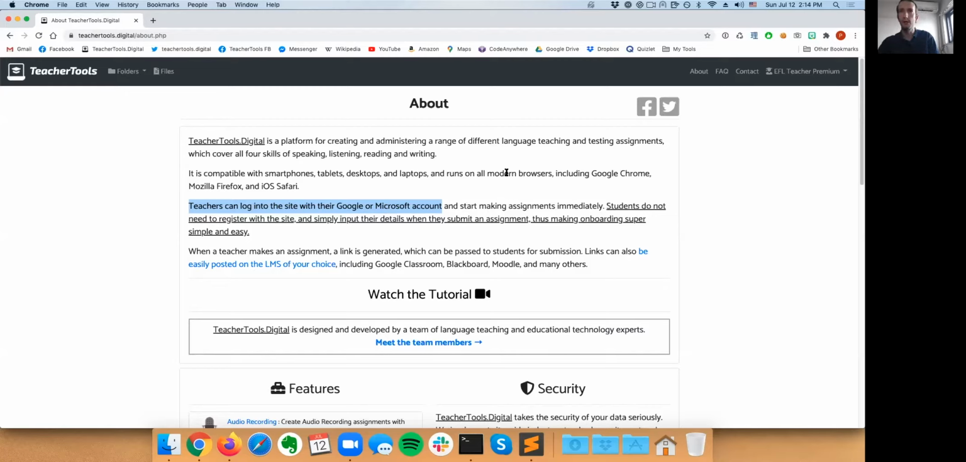So all of that trouble connected to students forgetting passwords, students not being able to log into the site, all of that is avoided. When a teacher makes an assignment, a link is generated, and this is passed to your students. Links can also be posted on the LMS of your choice, including Google Classroom, Blackboard, Moodle, or any other LMS that allows you to post a link.